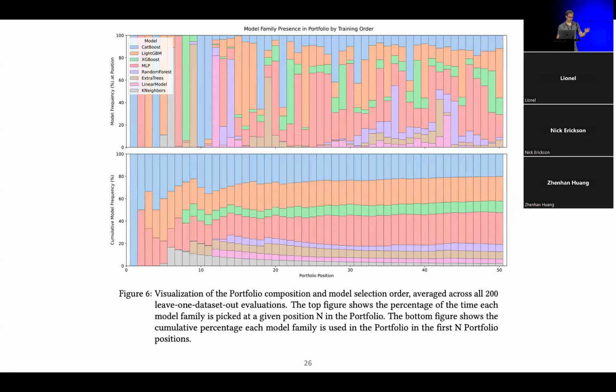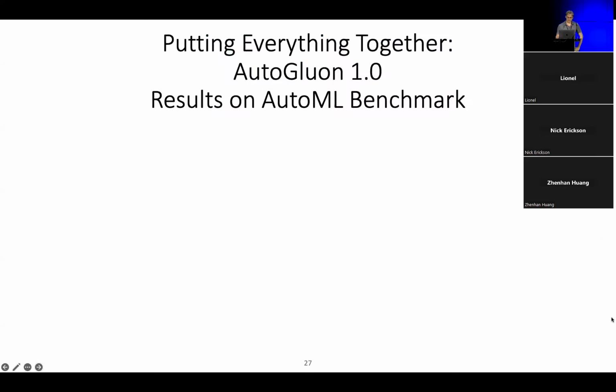Another interesting one is model family presence. Basically, this is the proportion of each model family that is part of the portfolio as it grows, which is an interesting one. You can find that in our paper.